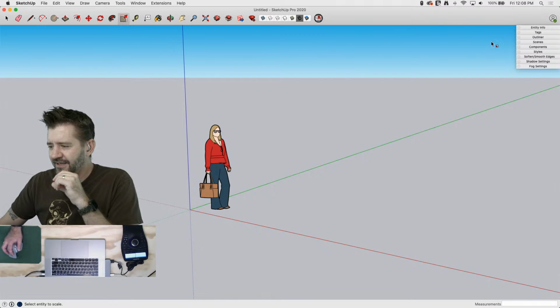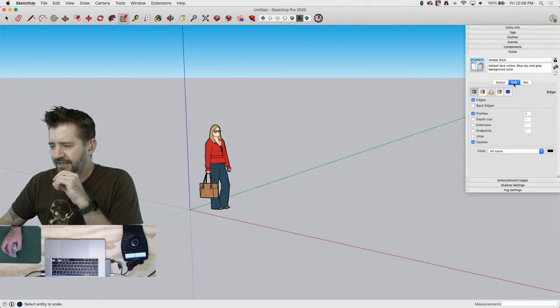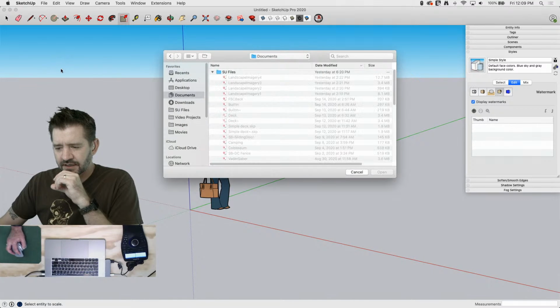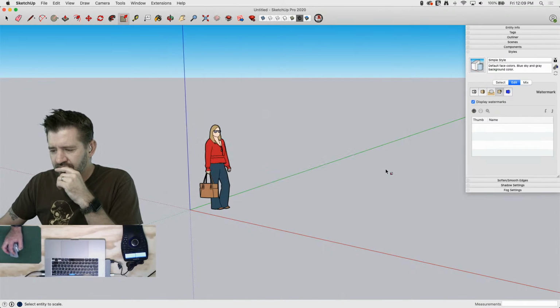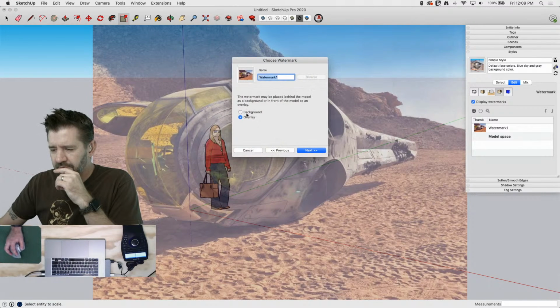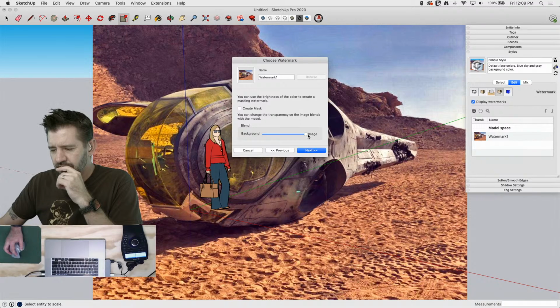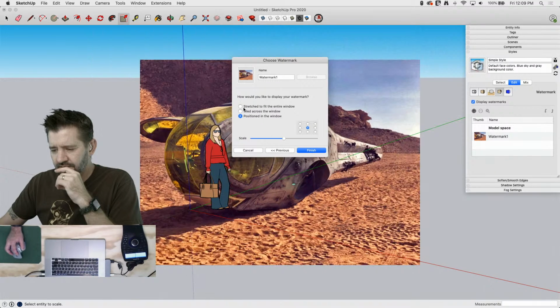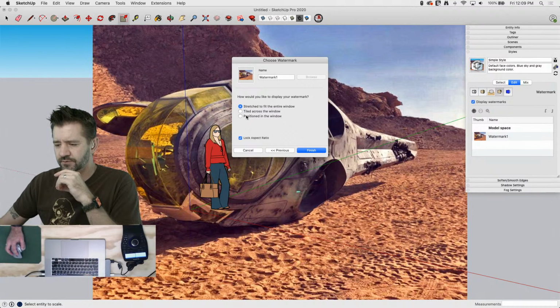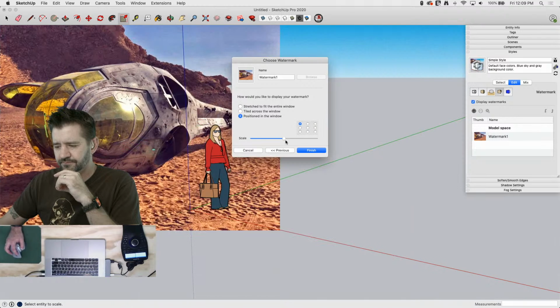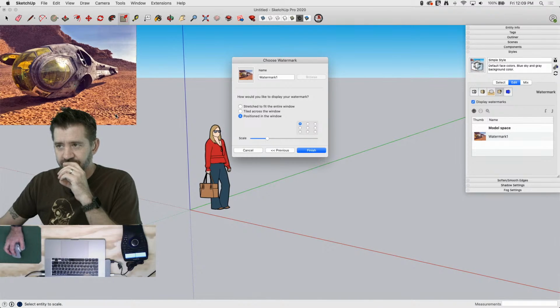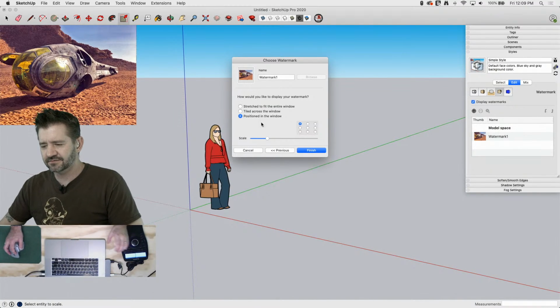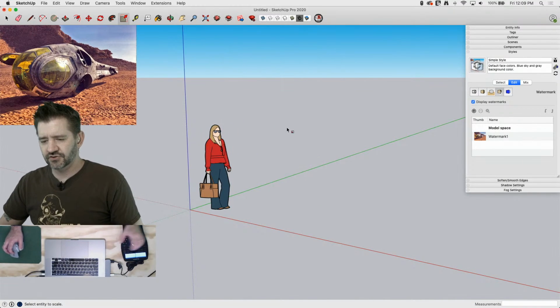All right, so let's go ahead and I'm going to go to my styles, edit, and choose my watermark. I'm going to hit plus, go to my desktop, grab that image and import it. I'm going to put it in the background, in the upper left corner, and shrink it down. Left. Your left. Leftish. All right, so you guys can see that, I can see that, we can all see that. That's a good reference.